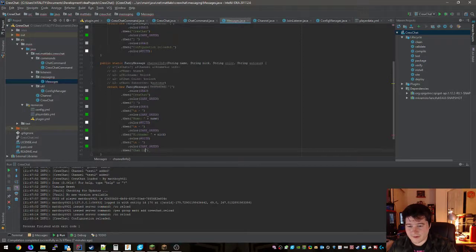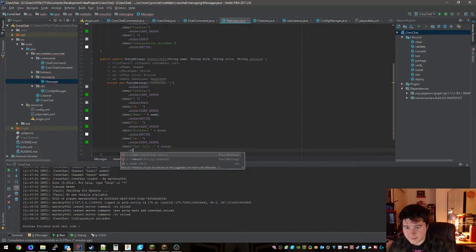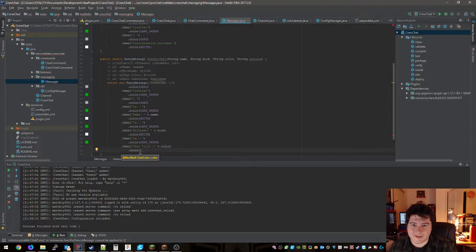Chat color space colon plus color. That would be cool if we did the color in the color of the color. But I kind of want to keep it nice and neat. Color will be white.